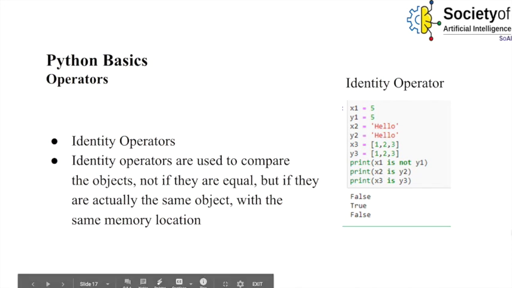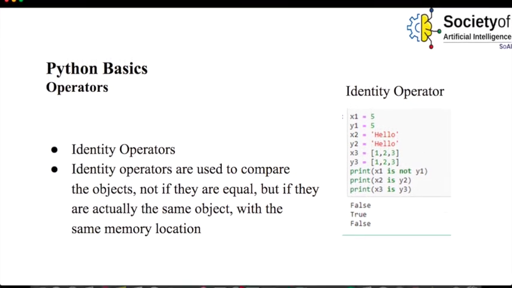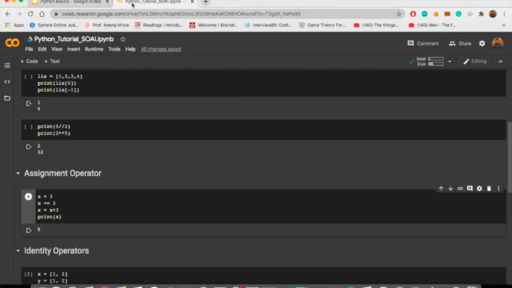Now, identity operators. This might be new to you. Identity operators are used to compare objects not by value, but to check whether they are actually the same object with the same memory location. So this is a bit tricky. I will show you this in Colab.